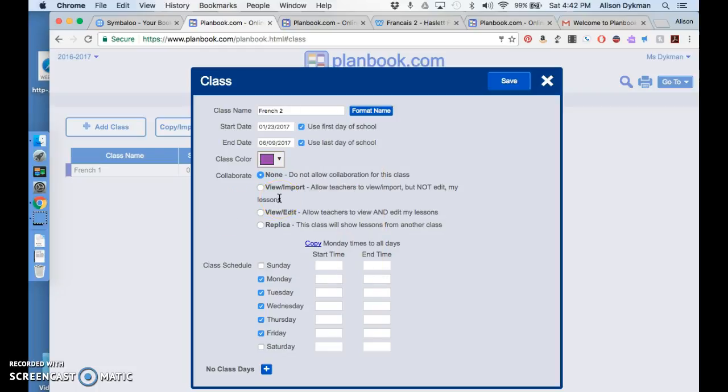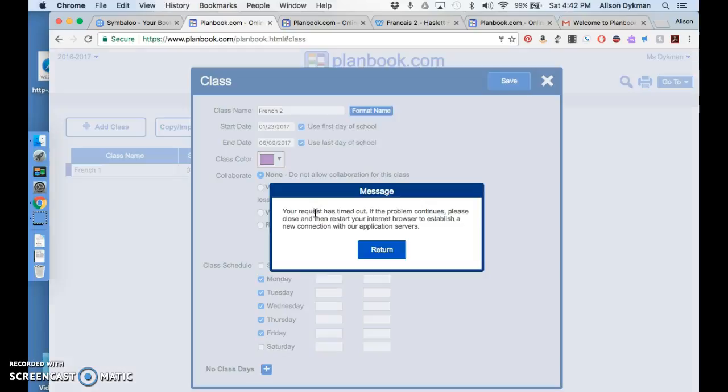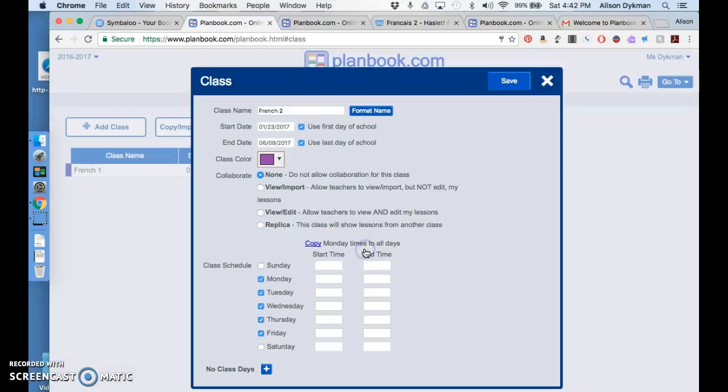And it has these collaboration options. So for right now, I'm the only one who can make changes to my classes. But I also have the option to allow other teachers to view and import, but they're not allowed to edit my courses. I can choose another option where other teachers can also go in and edit if we both teach the same class. And then I also have this new replica option where it'll simply copy and paste. If I teach one class in the morning and one in the afternoon, and I just want everything to continue on, I can choose replica.